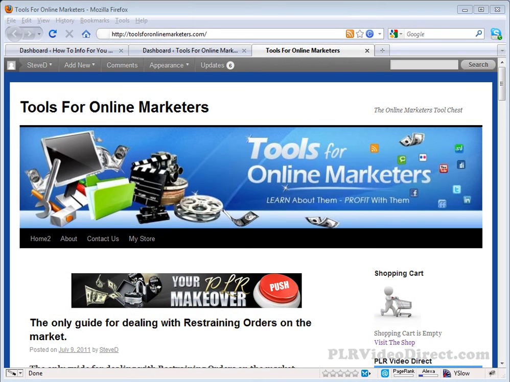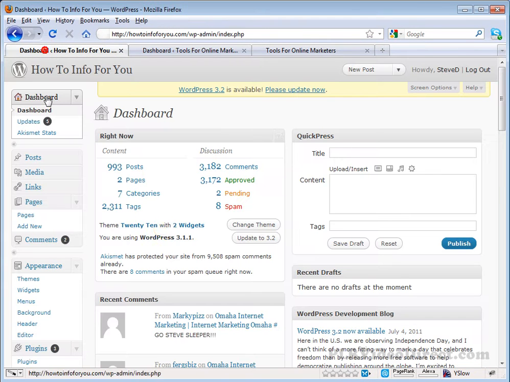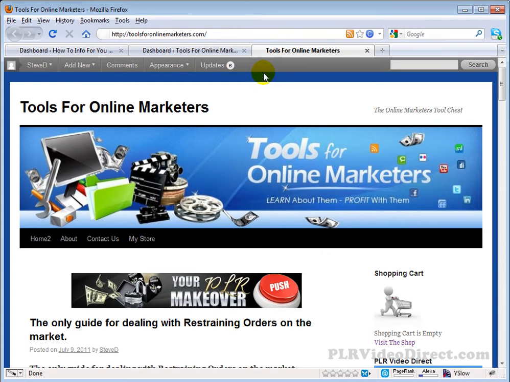In this video, I wanted to give you a side-by-side comparison of the latest version of WordPress that was just released on the 4th of July. That's version 3.2, in comparison to the prior version, or at least a prior version, which would be 3.1.1.